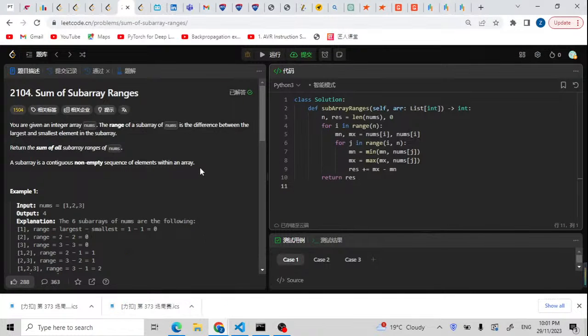Hello, welcome. Today let's try to solve another Leetcode problem. 1204 sum of subarray ranges.